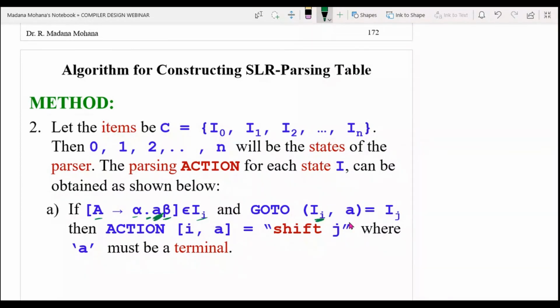Over A, terminal A, it is going to which item? Some Ij. Now you can see the action value, how to fill. Carefully you can observe. From this, go to function, the action value. Action of first value is state, second value is terminal or dollar also.